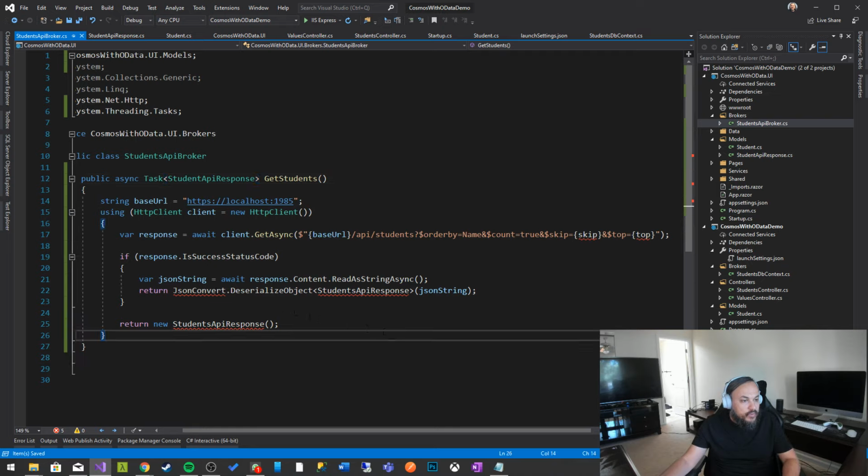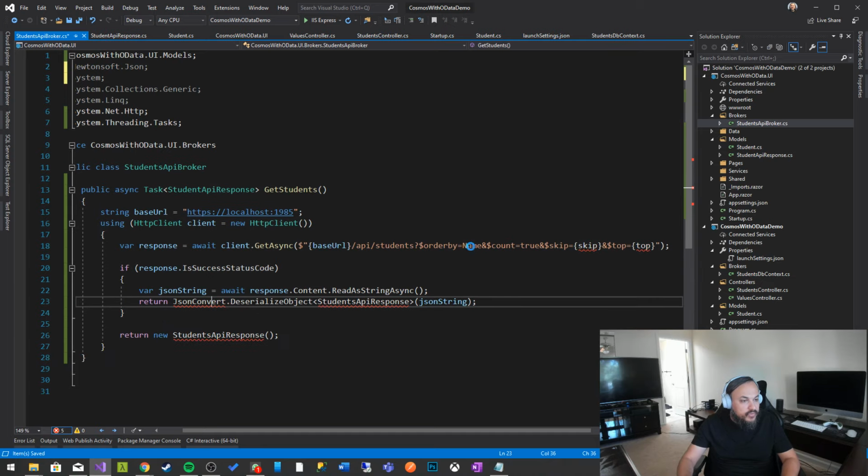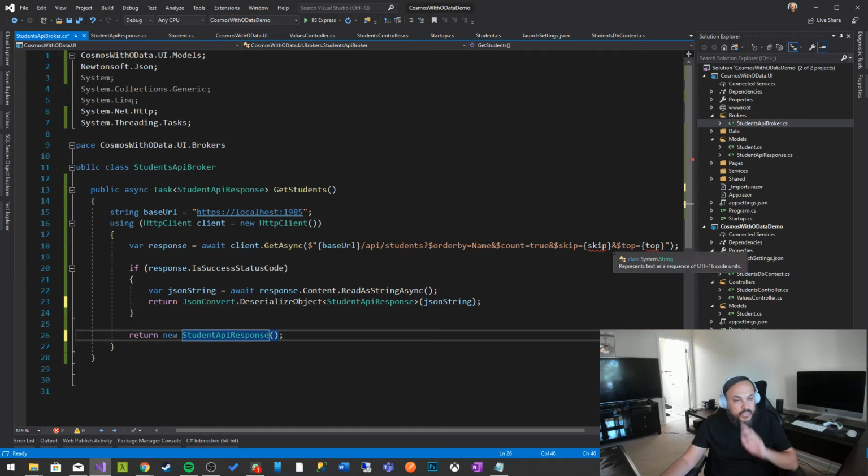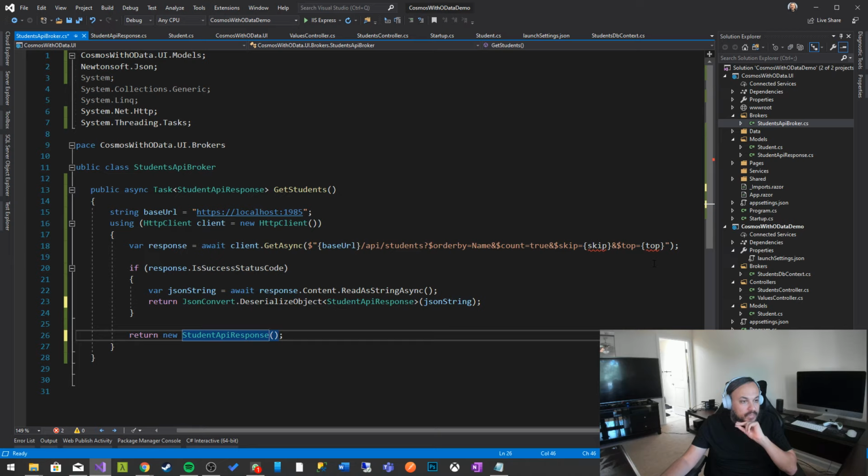And what are we missing? The JSON convert. That's Newtonsoft. We already pulled that guy. And then the students API response, students. Okay, let's just do that. All right, and then there's skip and top, which we could use to navigate through the pages. I guess that's just from the blog. What I could use is just pass in the actual URL. If I can pass the URL, then there will be no problem with navigating that data.